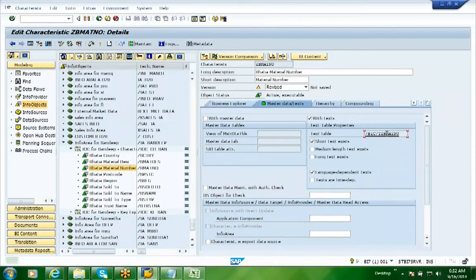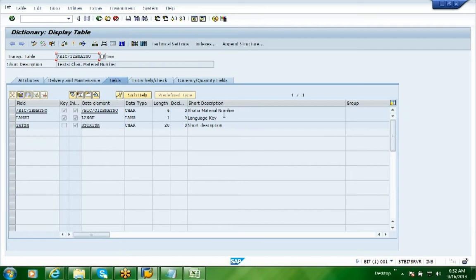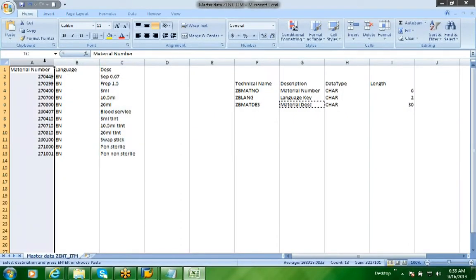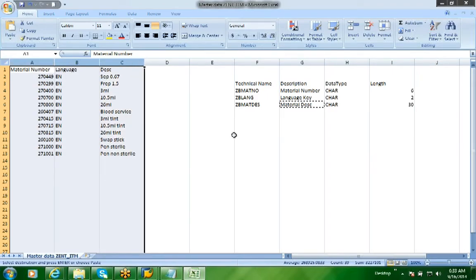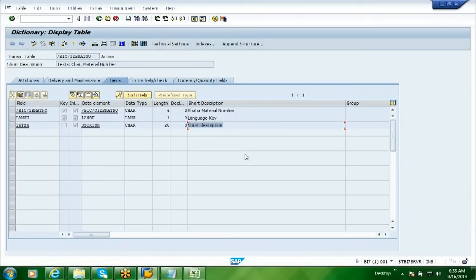If you double click on the table, I haven't activated it, right? So the table is not getting created. Now go with the option called with the text and activate my object. When I'm activating my object, in the back end the table is getting created. Now if you double click, you can see the table structure: material number, language key, short description. That is the reason I have arranged my file like this: material number, language, description, because automatically a table will be created with this particular structure. So I have created my source file with respect to the same structure.